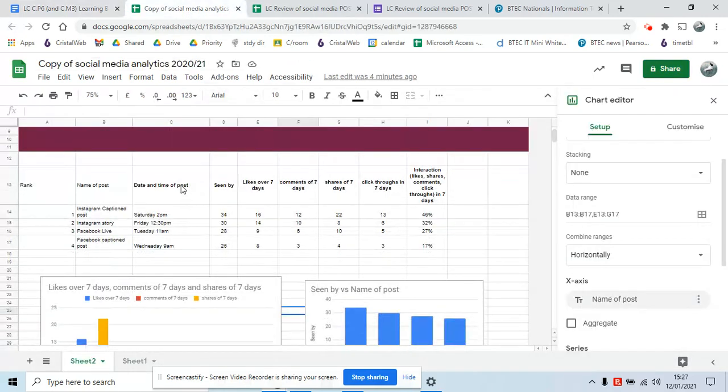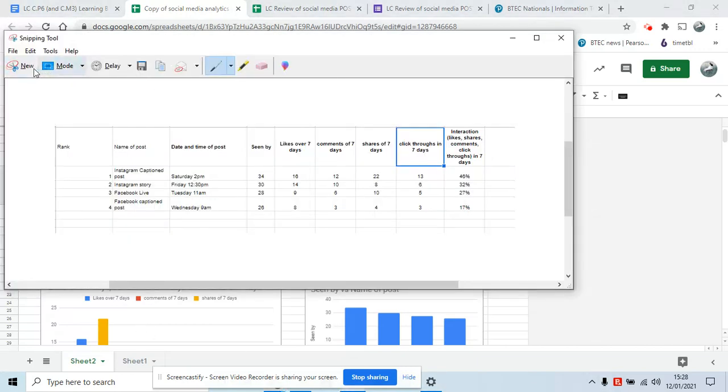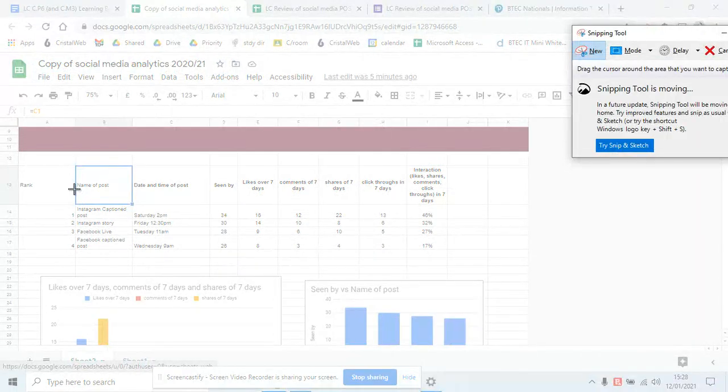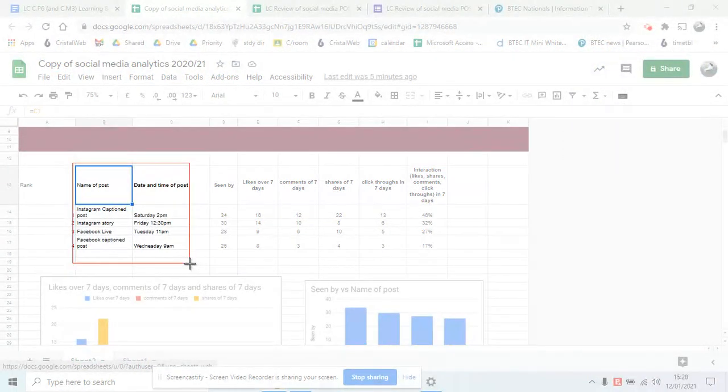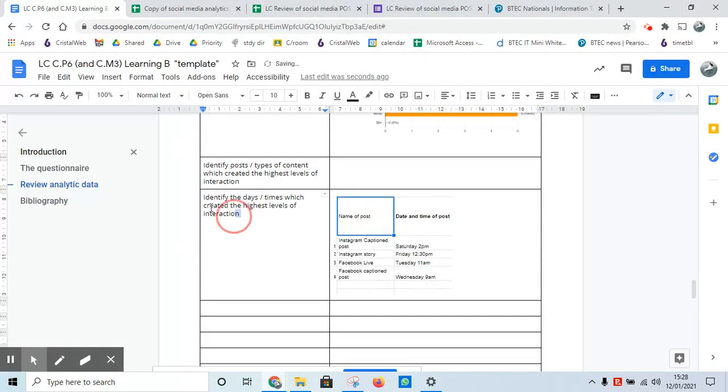So again, if you remember in the last step, you altered the times and dates of those posts. So again, you could put a little screenshot of this data into your table and then try and make a little bit of sense of that. So maybe I just take that here, a little screenshot. And underneath that, I would then try and make sense of the data that I've received there.